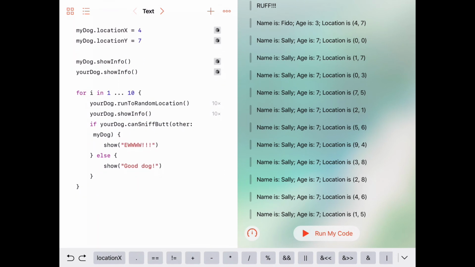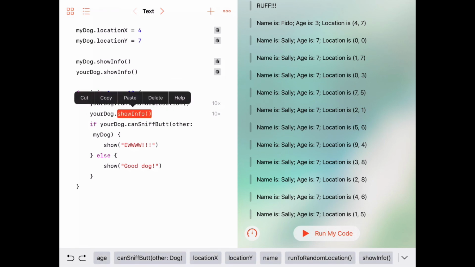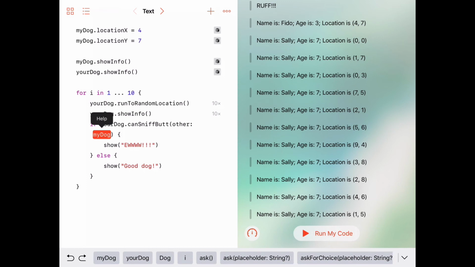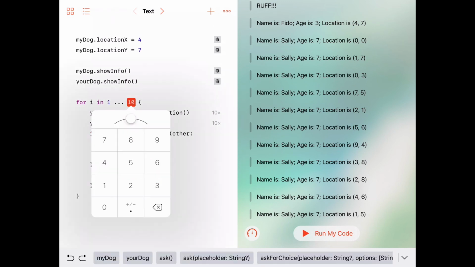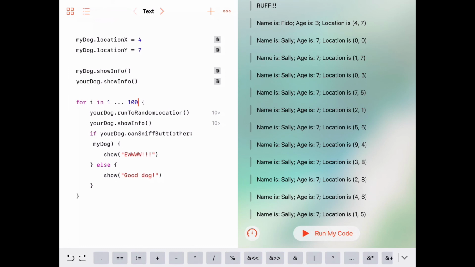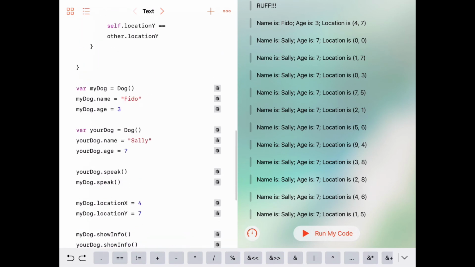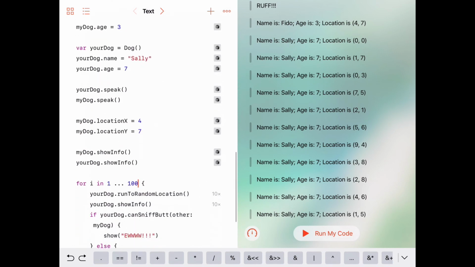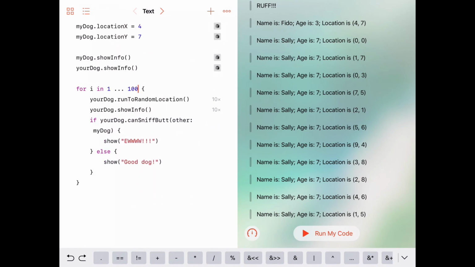So here's our for loop that says for i in 1 to 10, we're going to make your dog run around to new random locations. It's going to show the info of that and then print a message whether your dog can sniff the butt of my dog. Okay, let's make this actually a run of 100 instead of 10 times, to give these dogs a better chance of ending up at the same location. And let's go ahead and see if they ever find the same location.